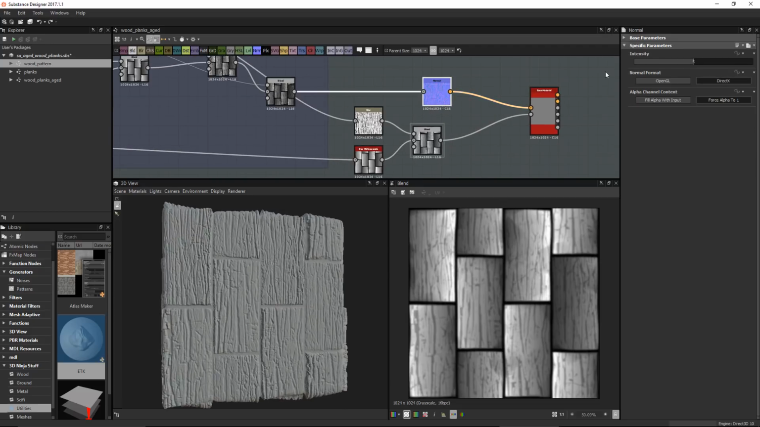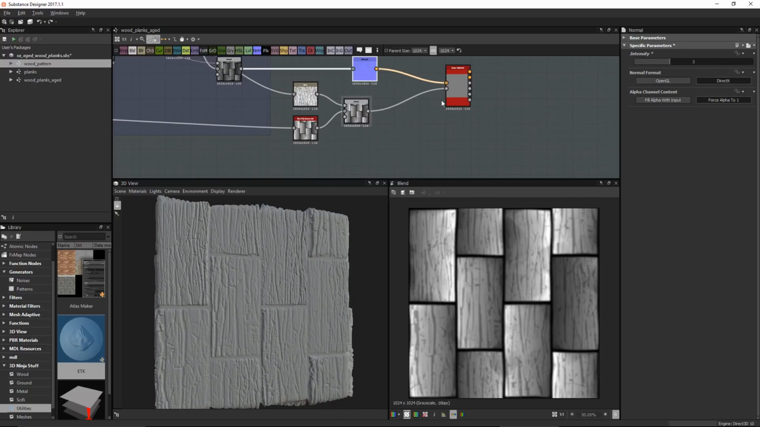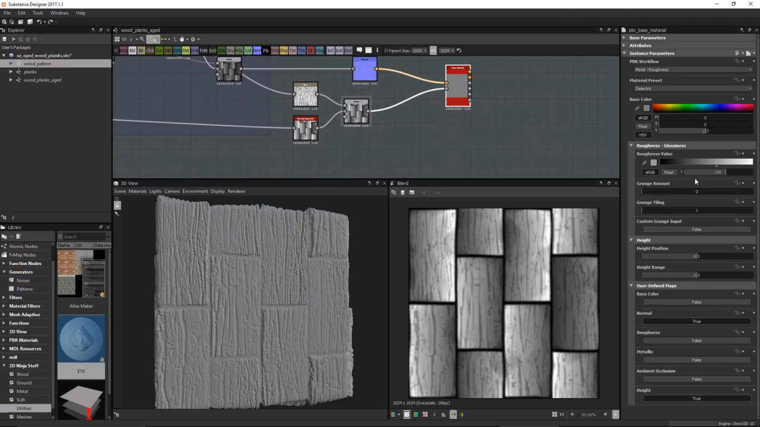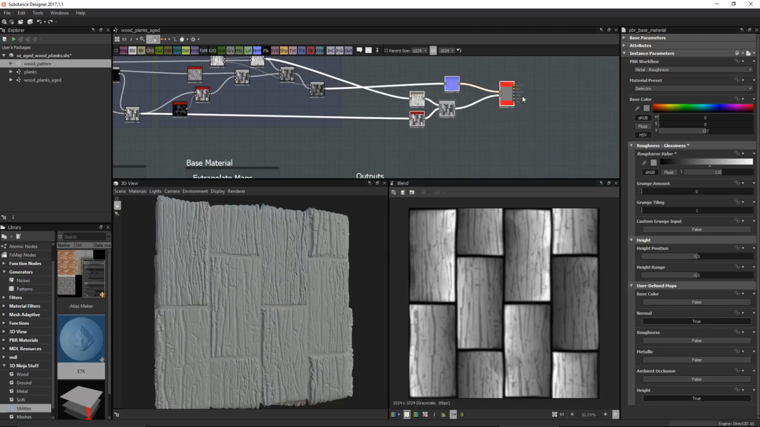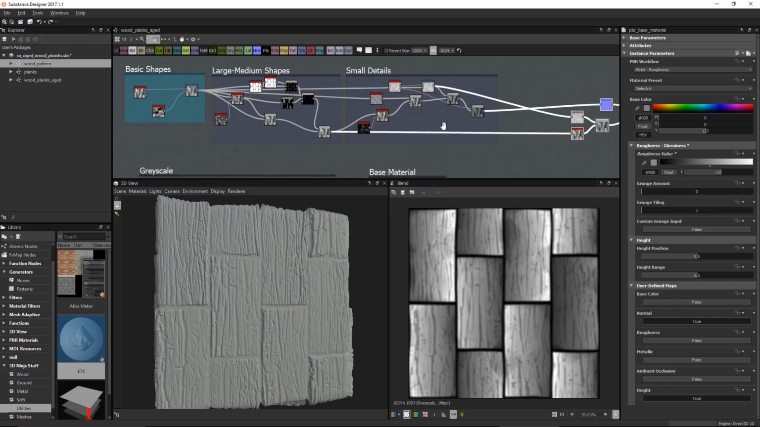Now I might go back here to my height, my normal intensity, and just play around with this a bit. So let's set it to maybe 3, and move my light around. Since this is just my base material, I can also play around here with my roughness value so I can see how this normal map is reacting to my light angle. All right, so it's looking pretty good so far. So let's increase our roughness value, and we'll move these guys out of the way, and that's going to be, like I said, our small details.